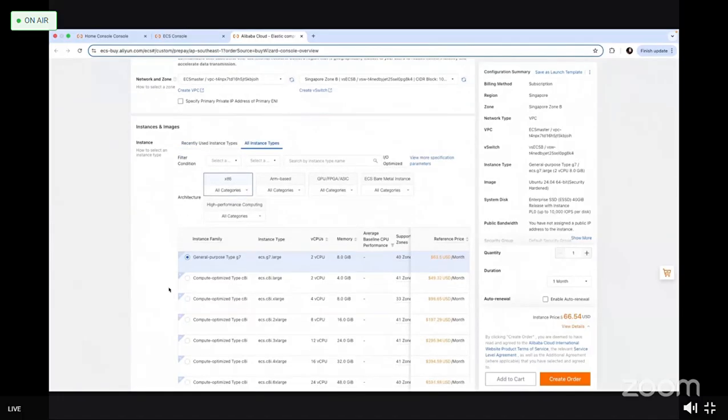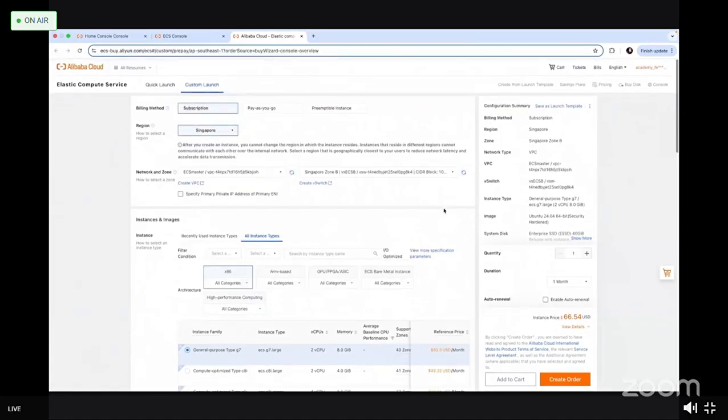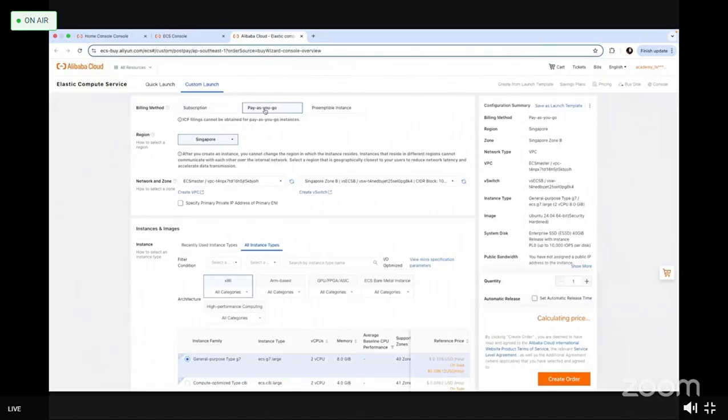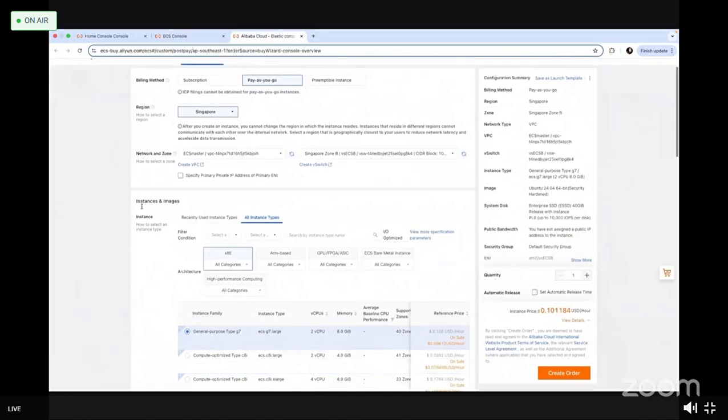I didn't get any specification of what type of ECS instance I need. I will go with the general purpose G7, and you can see the pricing it mentions is 66.54, but this instance I will use for another 4-5 hours. So I will go with the pay as you go because my commitment is short. That's why I go with the pay as you go.